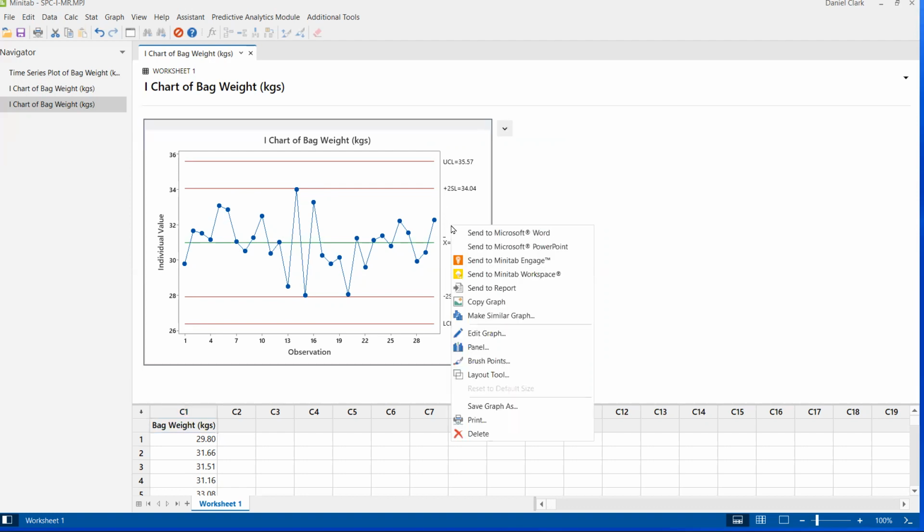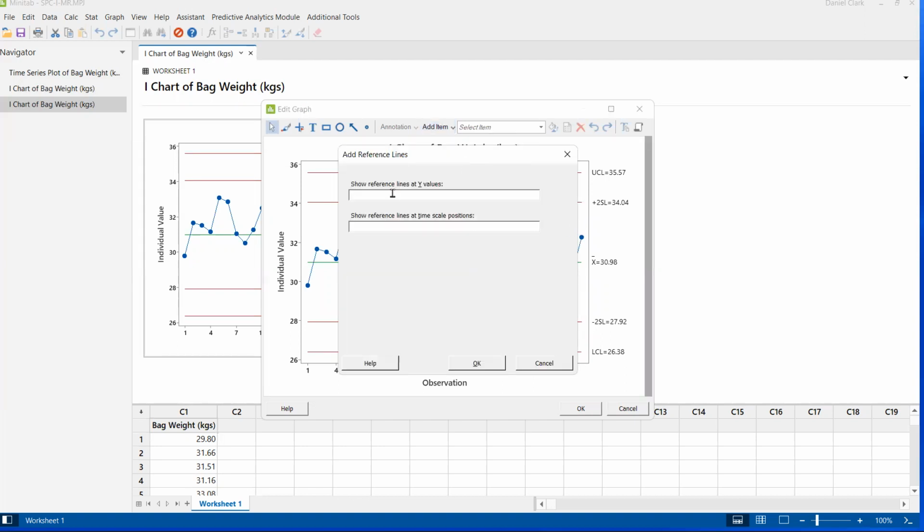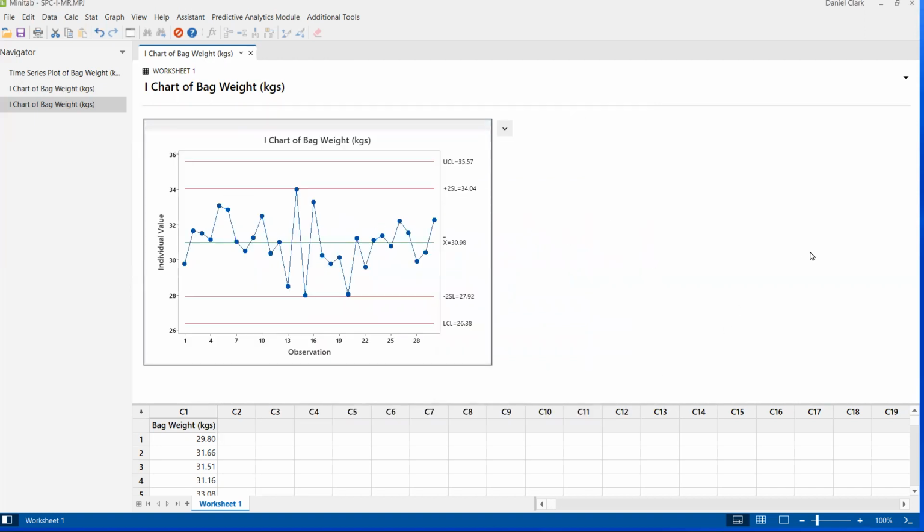You can also add features. If I wanted to add a reference line, like maybe there was a target of 35, there's my target, whatever value that has. Okay, I'm not going to save those changes. But what we see here is a process that's fairly in control.